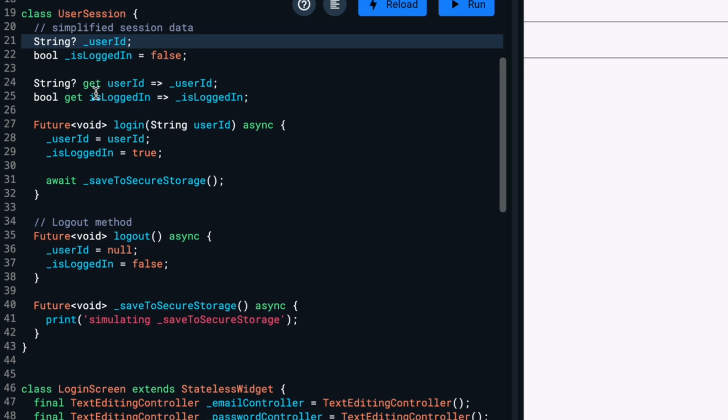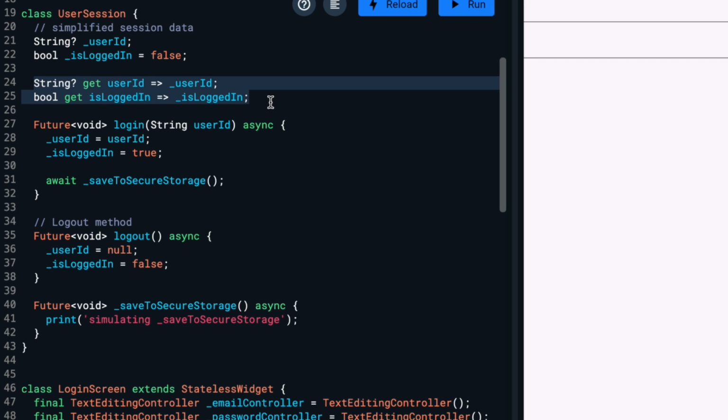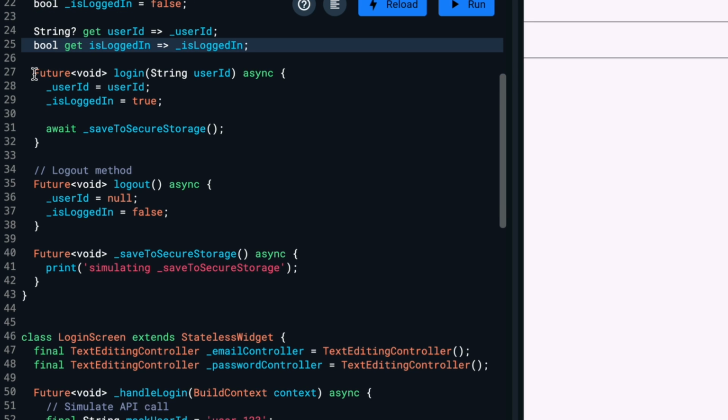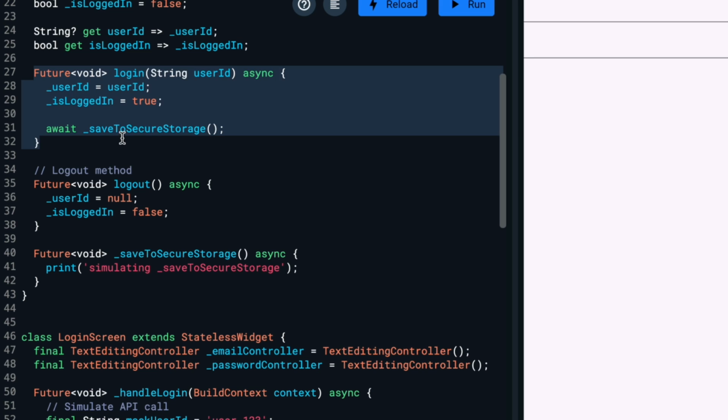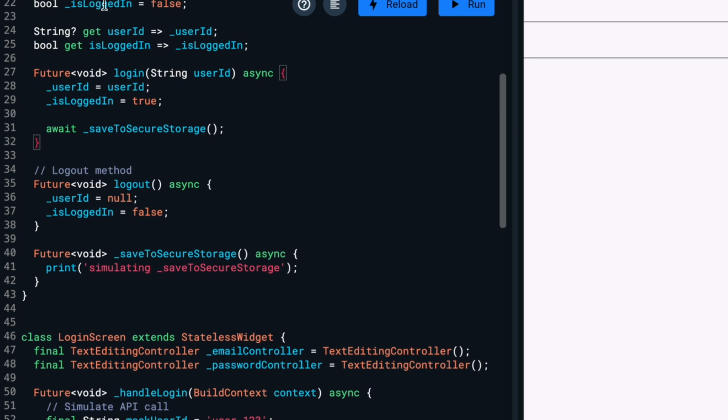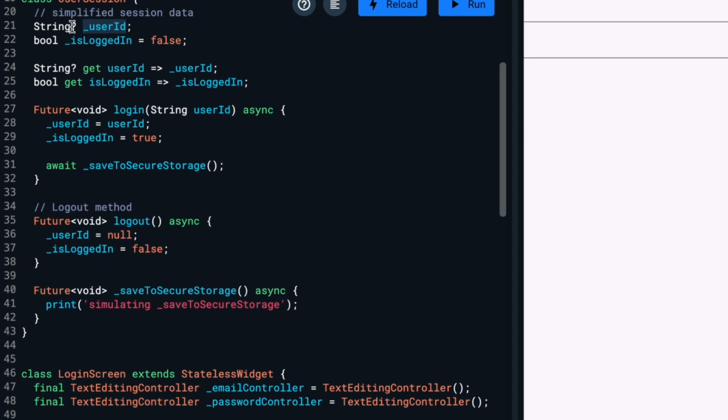But if you do want to access the variable, not change it or modify it, if you just want to access the variable outside of the class, we have a getter for that. That's why we have a user ID and is logged in variable like this. After that, we have a function of future void login. What it does is set the private variable of user ID, which is present inside this class, to the user ID that we're getting from the function parameter. Then it's setting is logged in to true because now we're logged in.